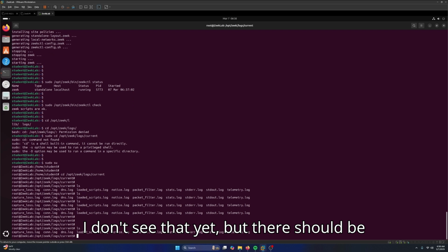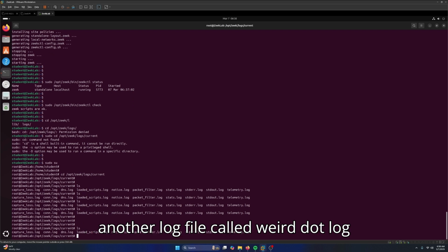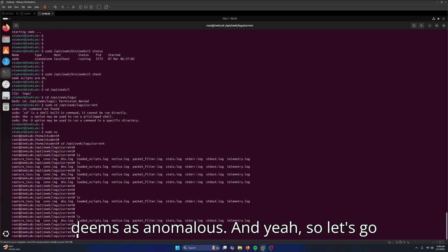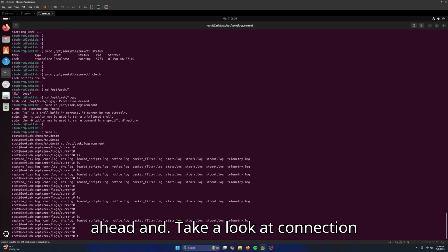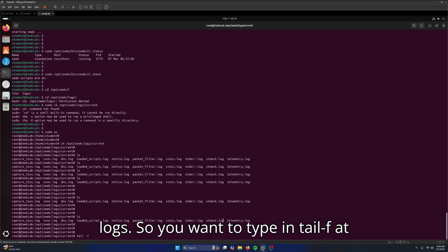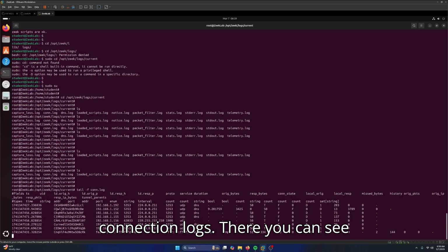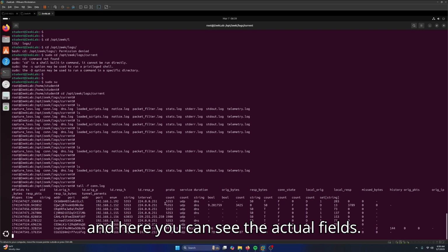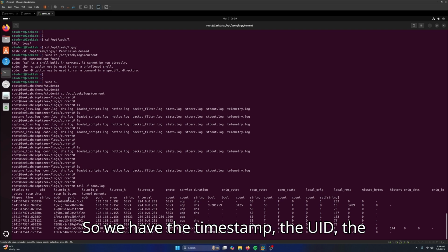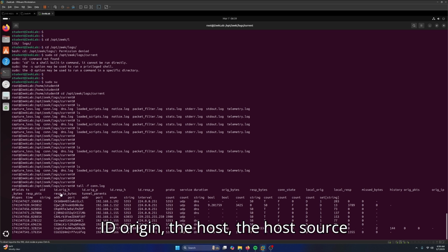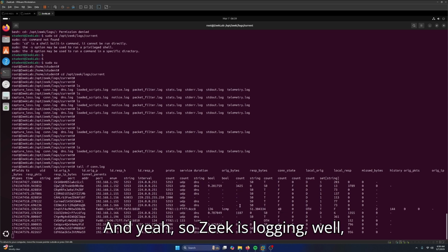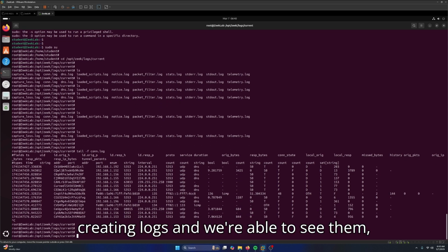Okay, I don't see that yet, but there should be another log file called weird.log, which basically logs anything Zeek deems as anomalous. And so let's go ahead and take a look at connection logs. You want to type in tail -f conn.log. There you can see the fields and the type of the fields, and here you can see the actual fields. So we have the timestamp, the UID, the ID originator, the host source IP, the originating port, and so on. So Zeek is creating logs, and we're able to see them.